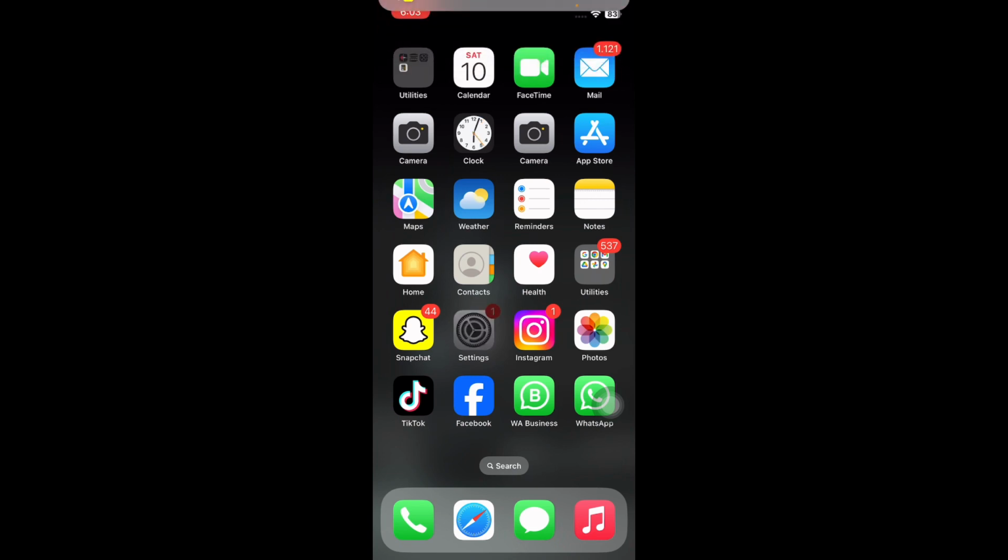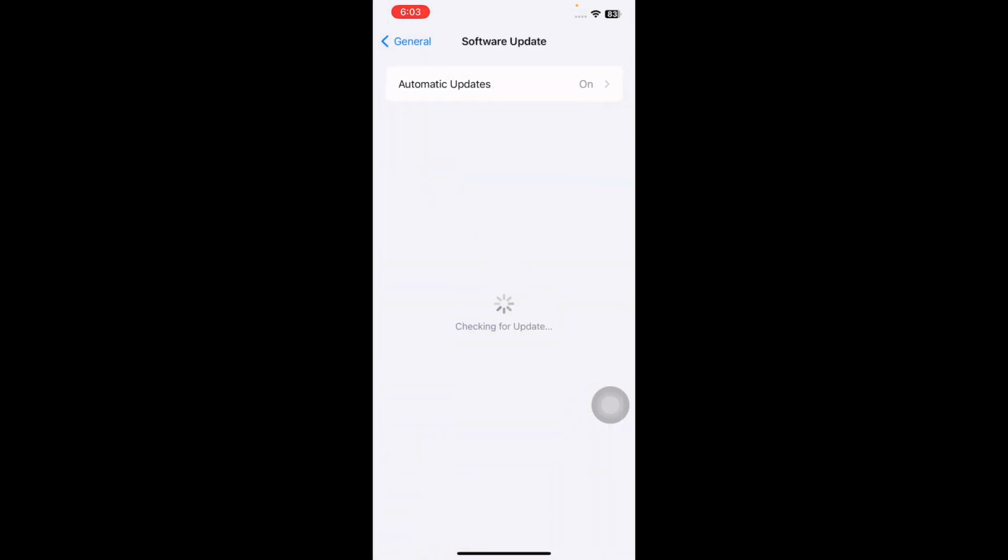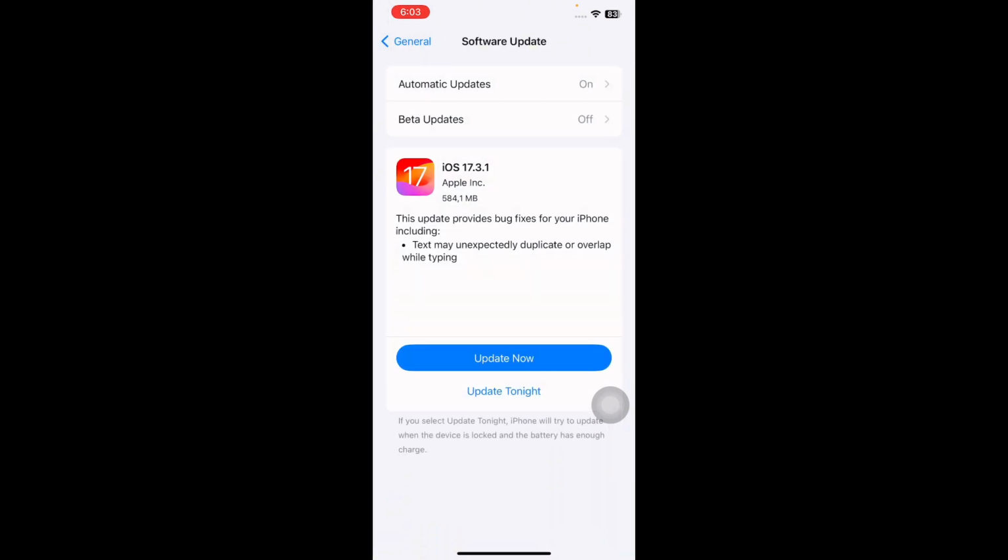And the next step is update iOS or restore your iPhone to default settings. For this, go to settings. Scroll down and then tap on general and then tap on software update. Wait until the page is loading. See if an update is available, then tap on update now and update to the latest version of iOS and you are done.